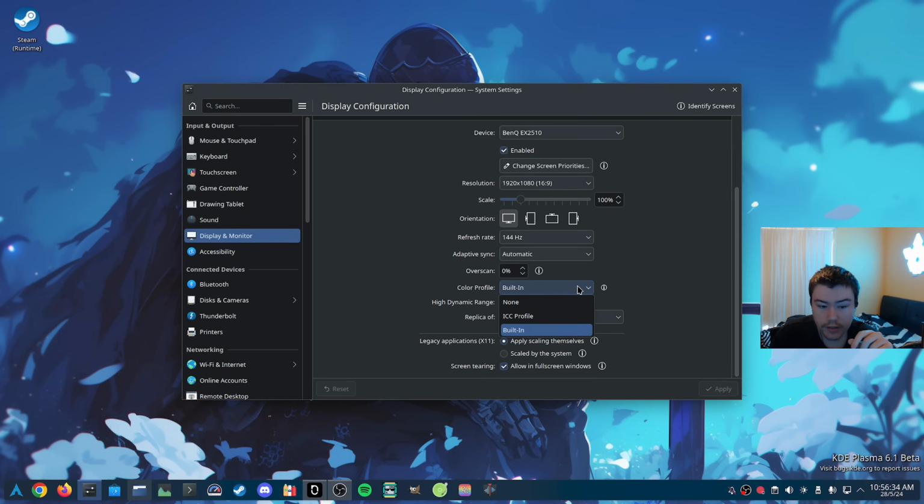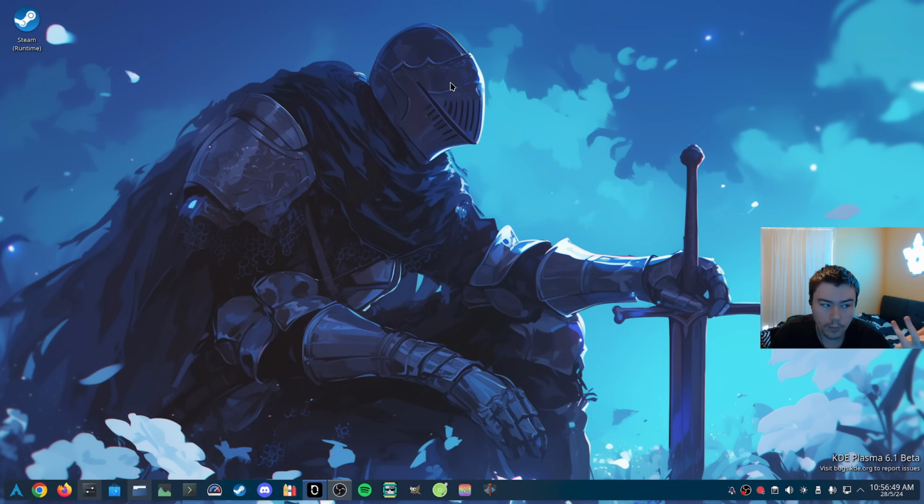But what you can do now is, before on Plasma 6 there used to be only an ICC profile, but now you can select your built-in color profile, and it should choose the right color profile for your monitor. And yeah, that just means more accurate colors when it comes to looking at wallpapers, your games, your videos, whatever that may be.